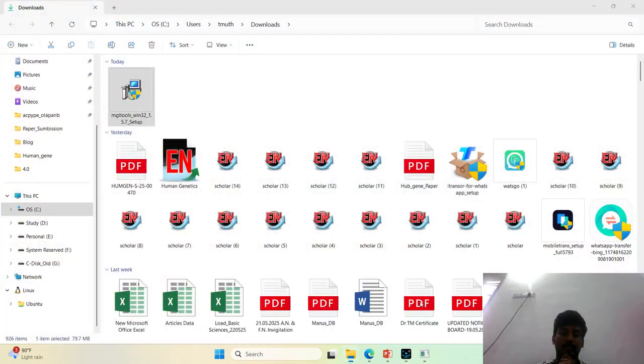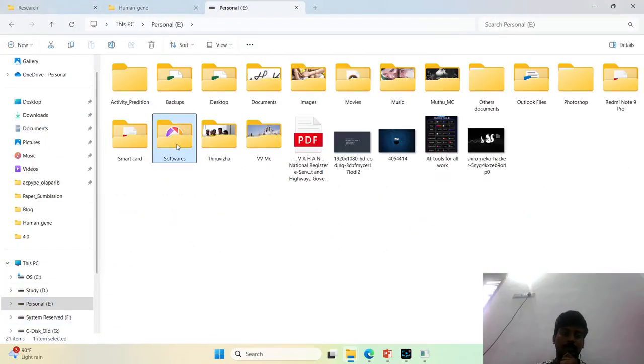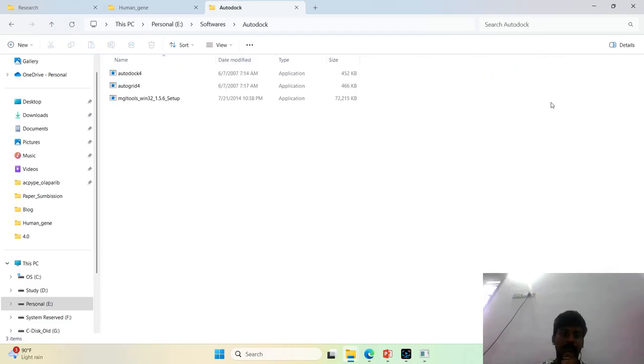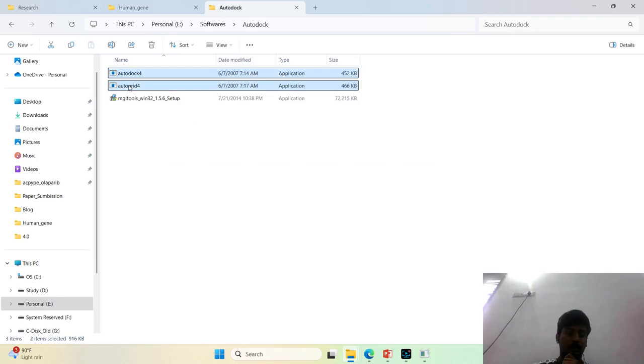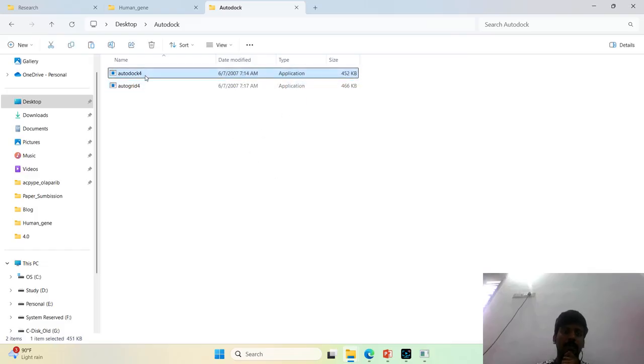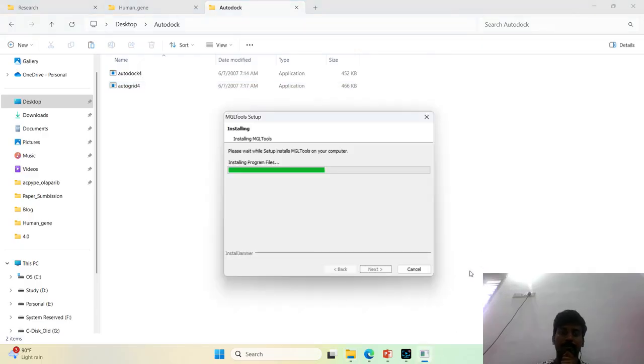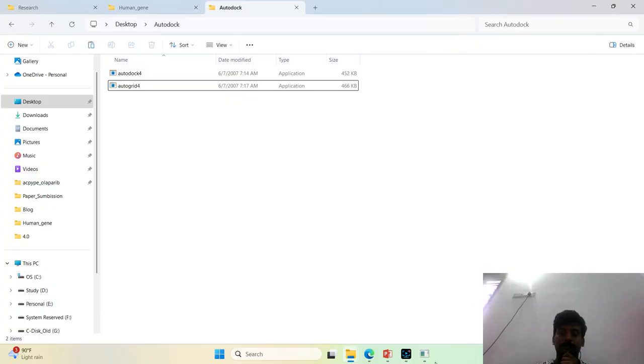After this, there are two important files needed to run AutoDock. I will give these two files in the comment box or as a link on YouTube. In this working folder, these two files are important: autodock4.exe and autogrid4.exe. These two files are important to run the AutoDock program on your computer. The installation is still going on.